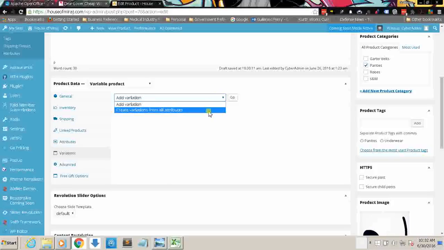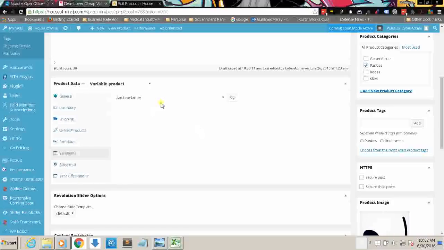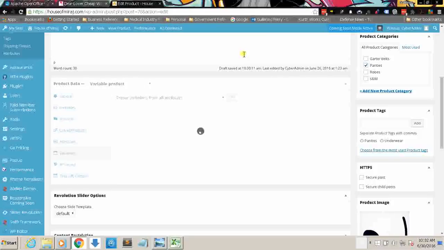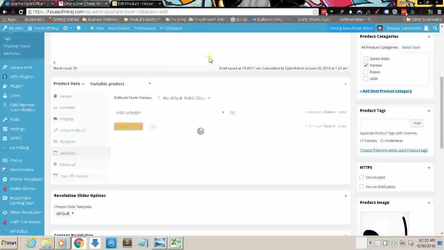It's easy to do that by just clicking on create variations from all attributes. Now, if you click on this little box right here, it'll have that drop down where it says create variations from all attributes. So you just click there, click on go. It's going to give a dialog box, right? And then click OK, let it do its work. It's going to create all the variations. I like to prevent this from dialoguing with me any further. It's up to you.